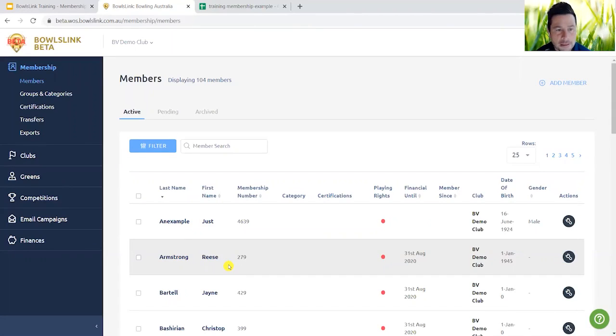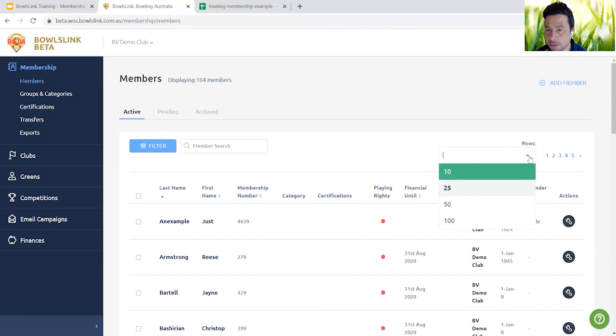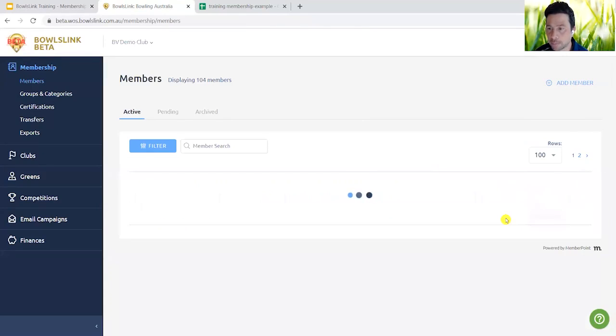One of the first things I like to do when I log into the membership database is change my rows. Unfortunately, at the moment, the default is 25. That is going to get changed to 100. So I like to move mine to 100 so I can see most of my members.